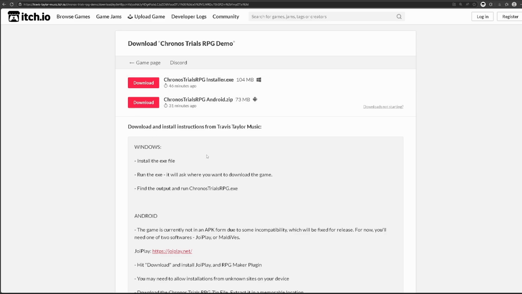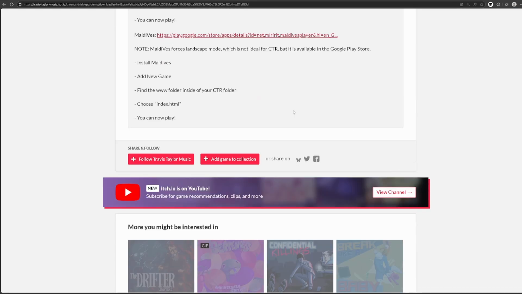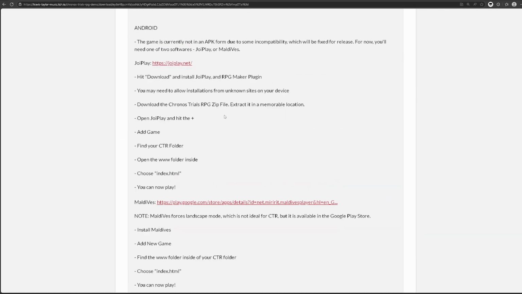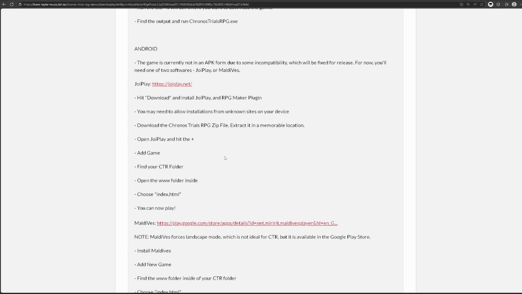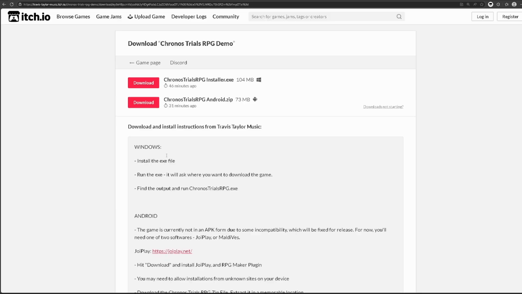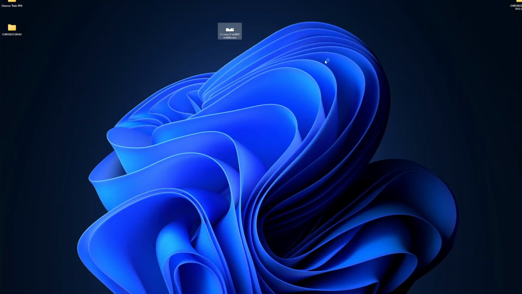There we are. So we do have the instructions down here. You can see it's a bit of a process when it comes to Android, but this is really straightforward, and I'll show you how to do that. If we're doing the Windows option, if you want to play it on PC instead, it's really simple. You just download the exe file, and you'll see it's literally a case of running that file.